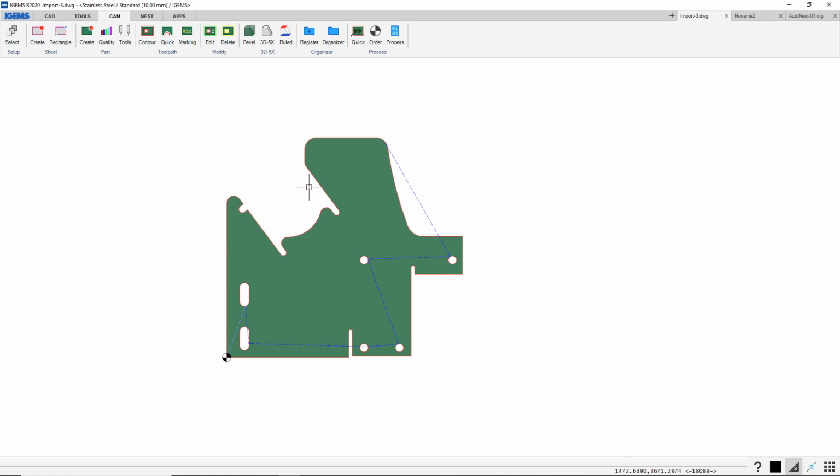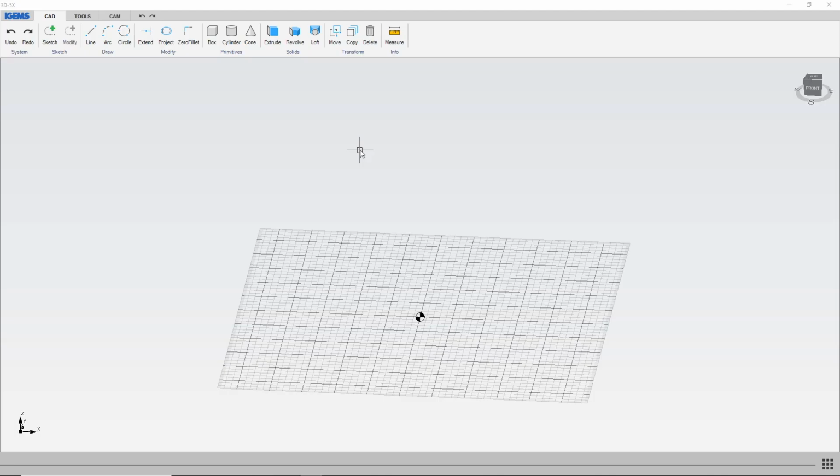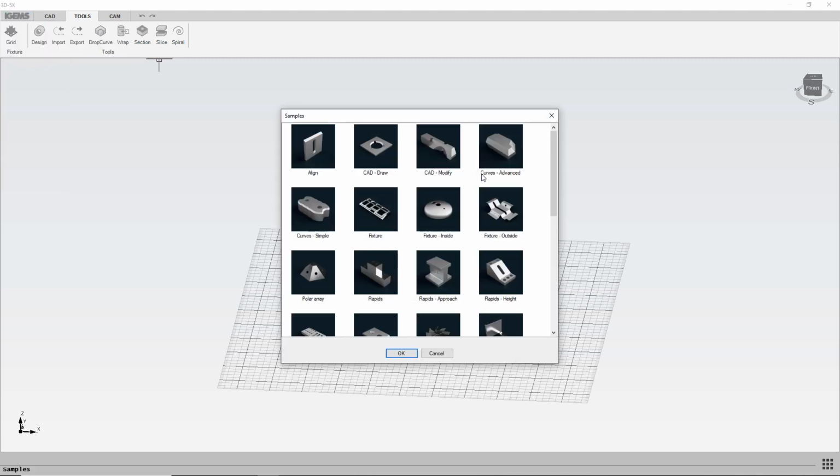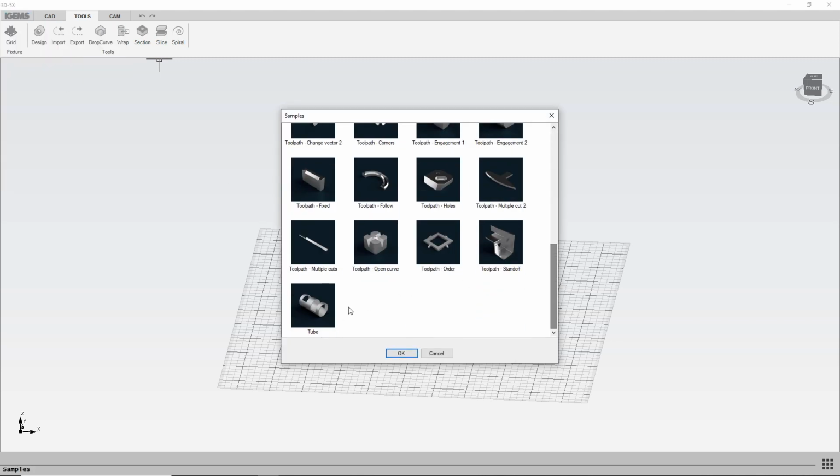Alright, enough of the 2D, let's jump into the 3D. In the 3D environment, we have added a wrap command. And we can wrap around tubes, basically. So I will open our samples file, tube.